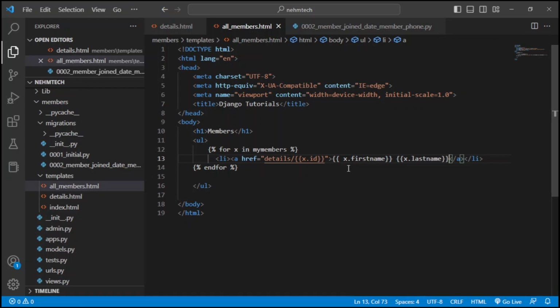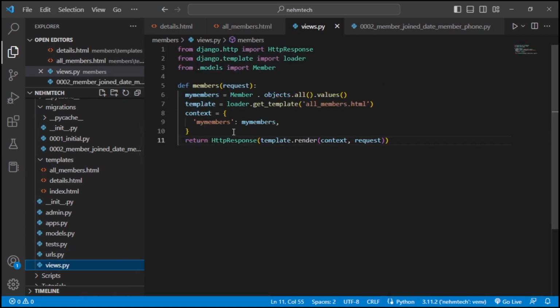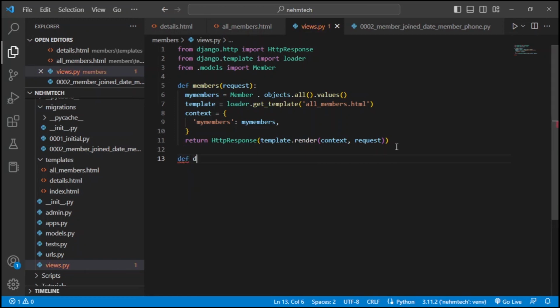Now guys, let's create a new view. Basically let's create a new view in the views.py file that will deal with the incoming request to the details URL. So go to the members folder, and then go to views. Here it is, views.py, and here we are going to add something else. At the bottom, let's define a function, and let's call it details.